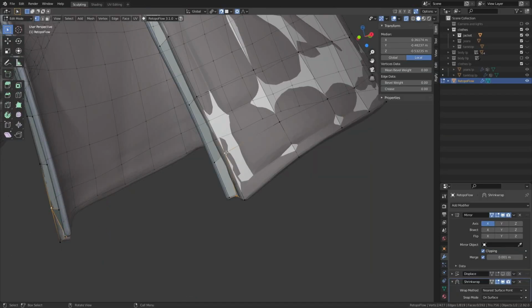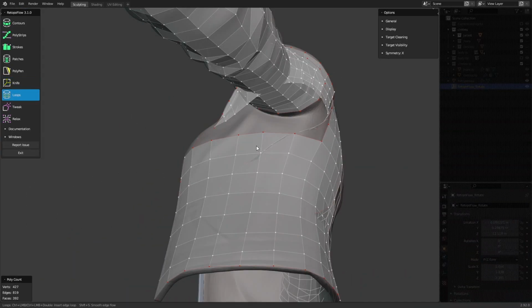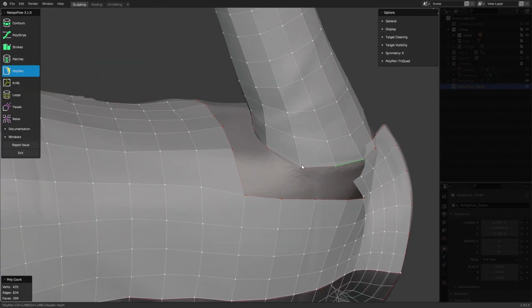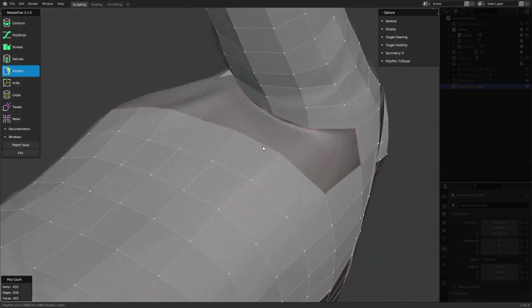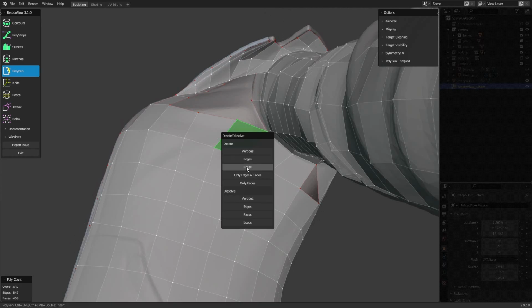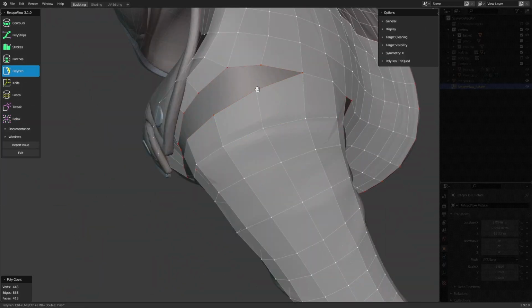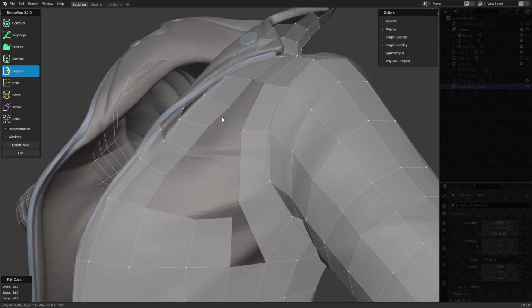Similar to how I did with the body, I retopologized the sleeves and the main body of the jacket separately, and then I had to figure out how to connect them. That was a bit complicated because the amount of edge loops didn't match perfectly, and I wanted one extra edge loop to go around the shoulder. But after a bit of trial and error, I figured something out.